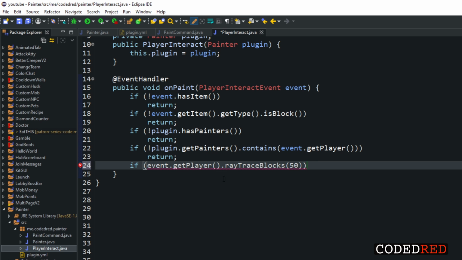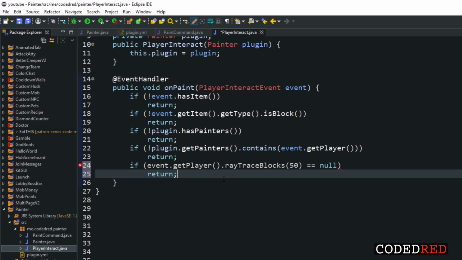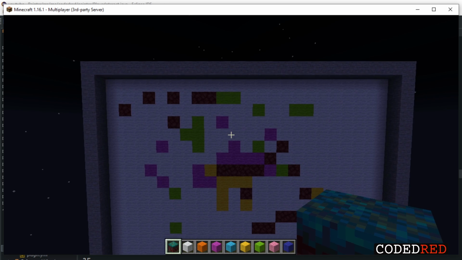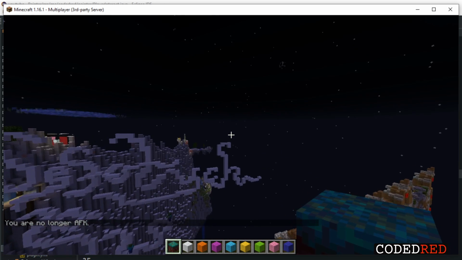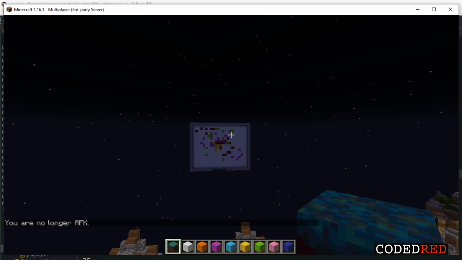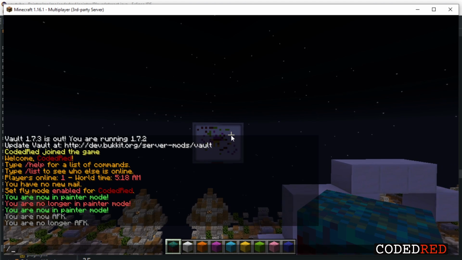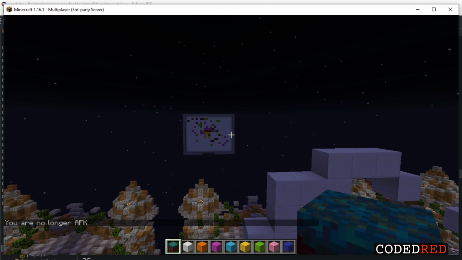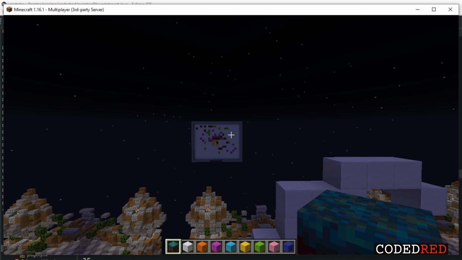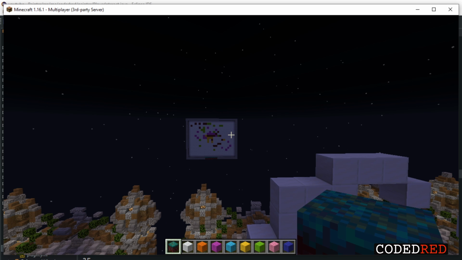So if we ray trace 50 blocks, and if it equals null, let's return. It will only equal null when there are no blocks. If I go outside of this little perimeter here, so now I'm outside 50 blocks, I'm a painter, but the block that I'm getting is air, and you can't paint air. You can't really get that block. So that will cause a null error.